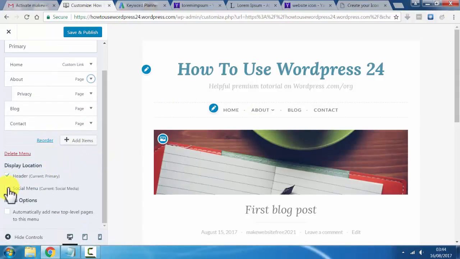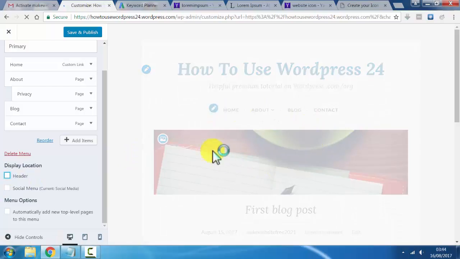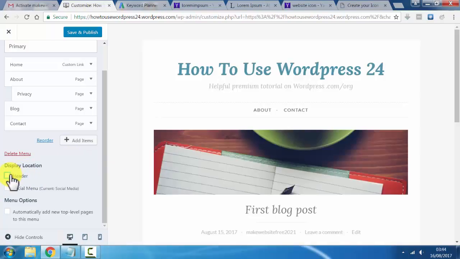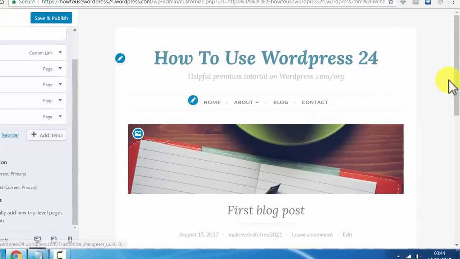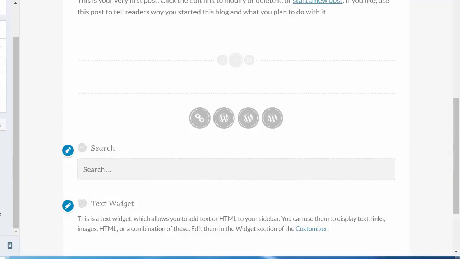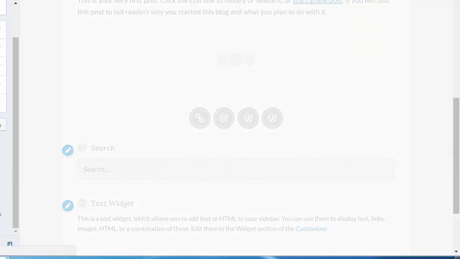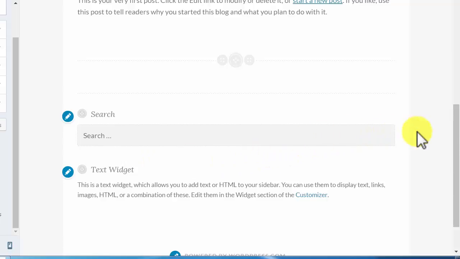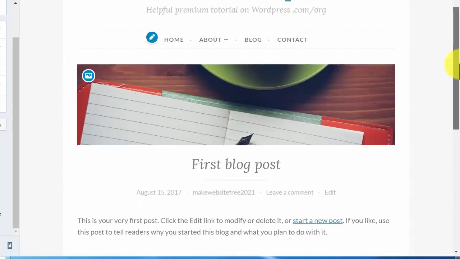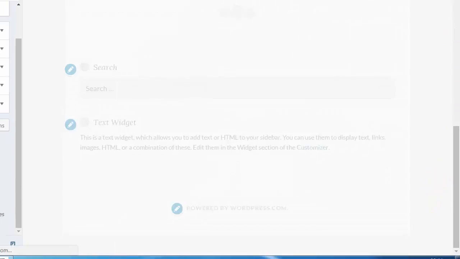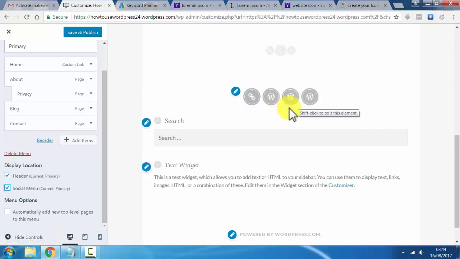Okay, now display location. Okay, header. In the header option, what we have already created. Okay, social media menu. I want to use my social media icon.